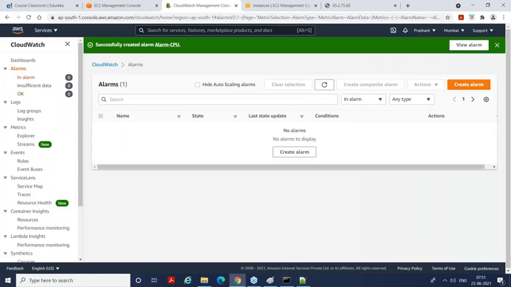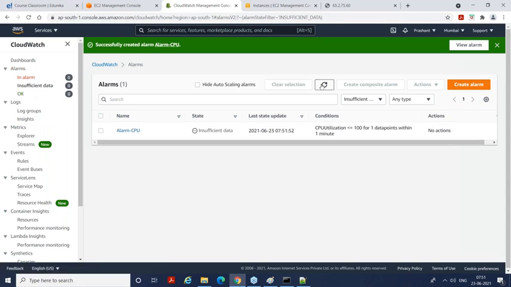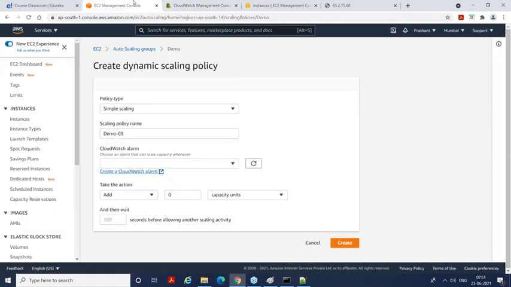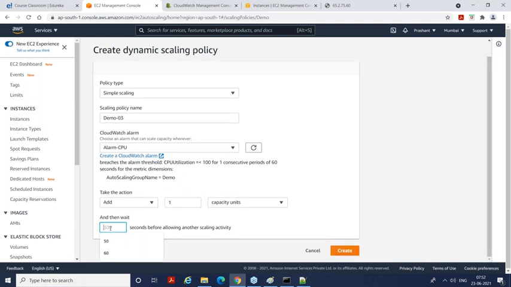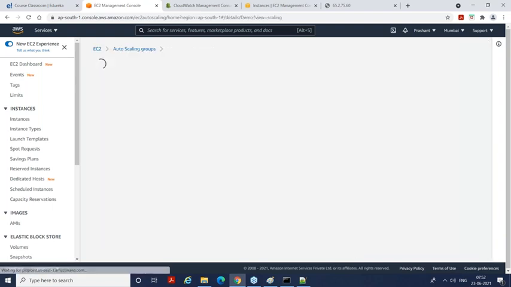Now I have created this alarm here. I go back to my EC2 and refresh this part. I say if this alarm jumps into alarm state, you automatically add a new instance, and say create.